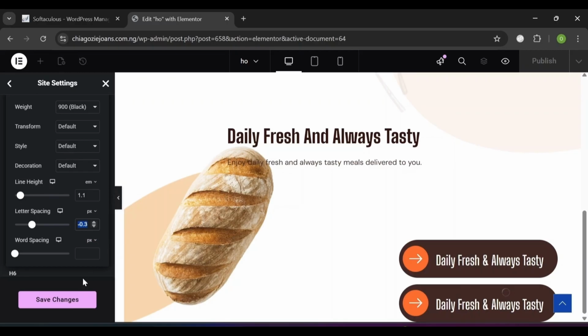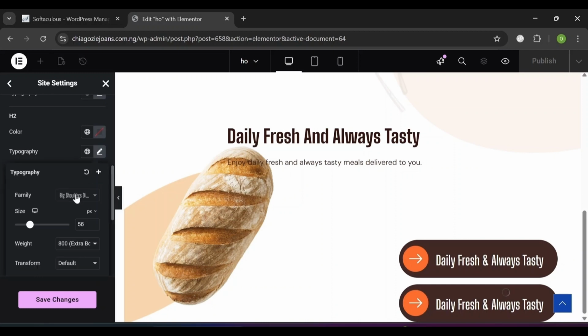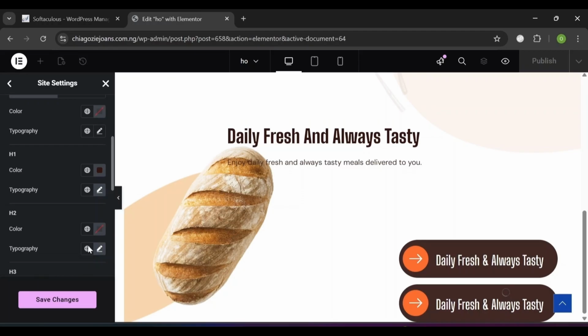Now you click on the next one, which is heading 2. So you select the typography, select Big Shoulders Display, and make the size 56, make the weight 800, then scroll to line height, make this line height 1.3 em. You select em, and then you can click on the heading 3, which is this one.